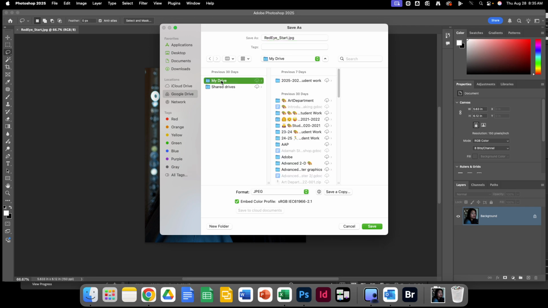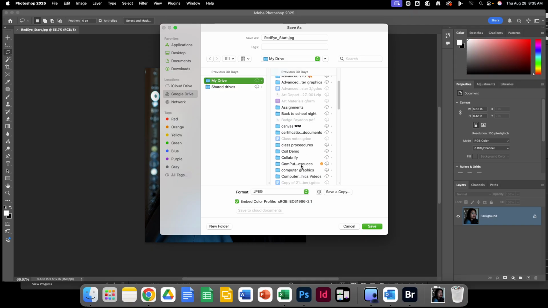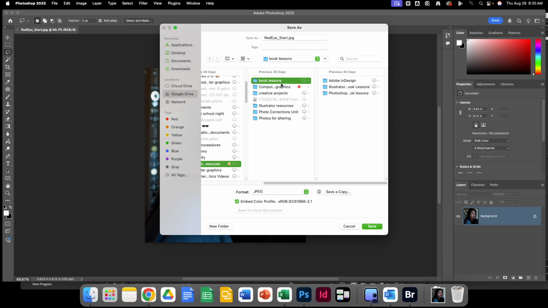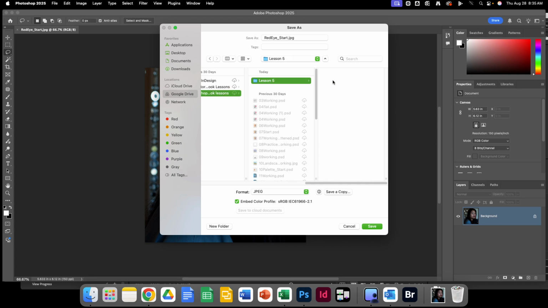We're going to go to the folder that you just created. So you're going to find your computer, and some of you have tagged your folders in here. So if you've tagged your folder, just click on it. I'm going to find my computer graphics folder here. And then I'm going to go to my book lessons. So you need to find your book lessons folder. I have an extra folder called Photoshop in here. And this is the lesson 5 folder that we just made. So I'm going to open that up. So now we're inside that folder, you know, because it's highlighted.